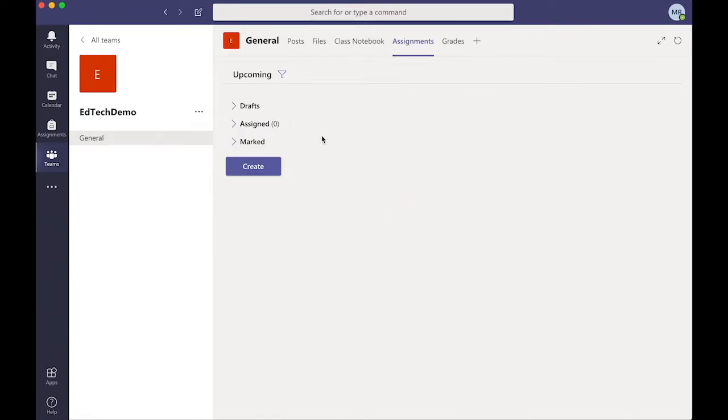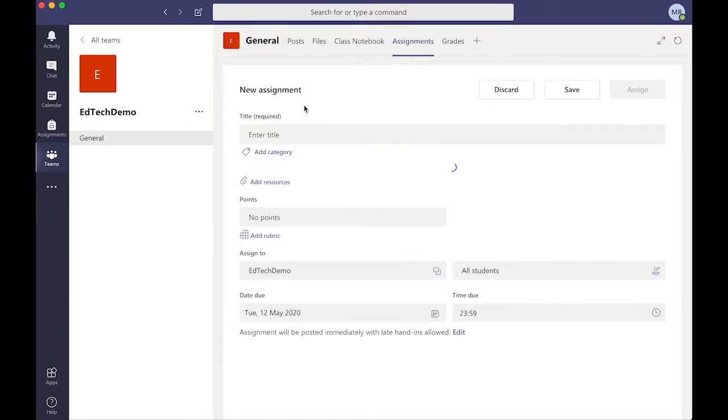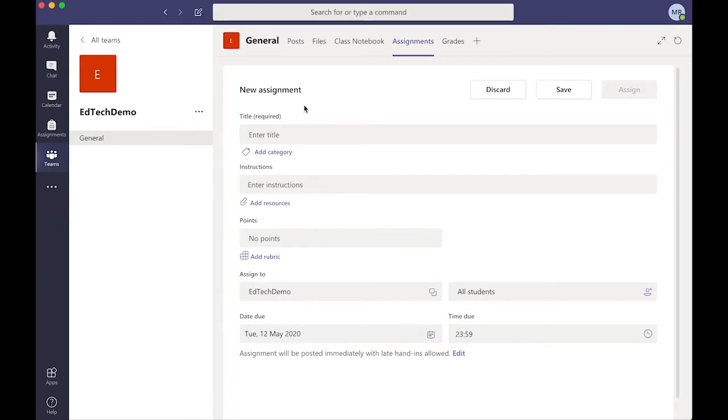What I'm going to do is click Create, and from the options that I'm given, in this particular instance, I'm going to choose Assignment. I will cover Quiz in a different video. What it is now going to ask me for is title, instructions and other information relating to this assignment, including a date that it's going to be issued and a date that it is due in.